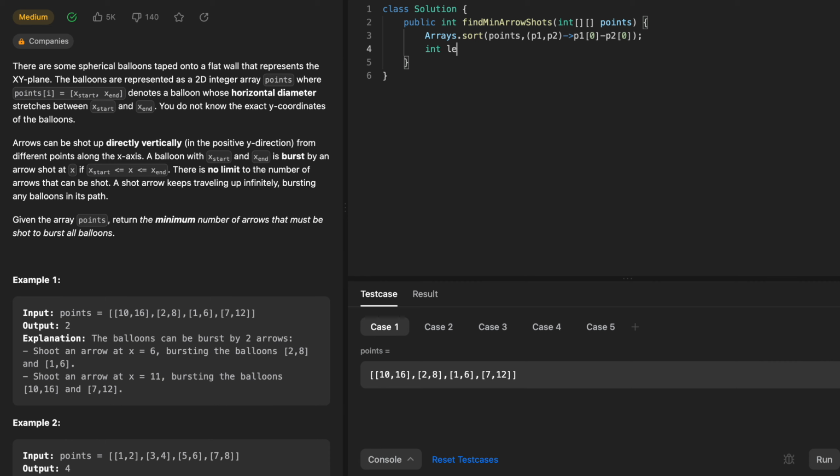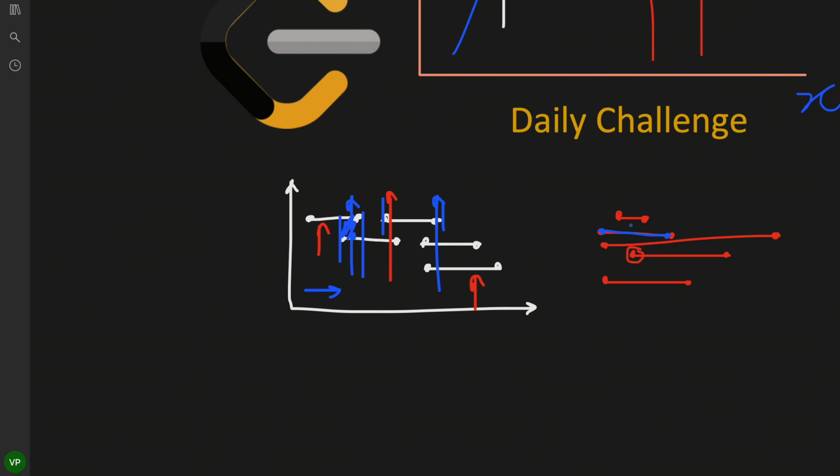Integer left equal to points[0][0], integer right equal to points[0][1]. Now we can also define a variable overlap equal to 0. This will count all the overlapping balloons. Suppose this is our first balloon and this is our next balloon. If we find such kind of overlap, then we increase our count by 1.